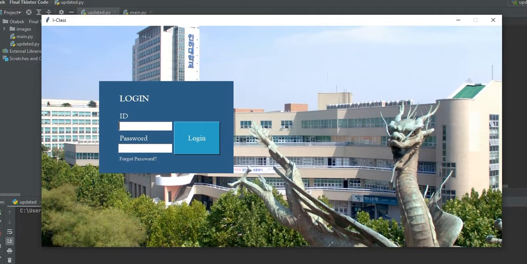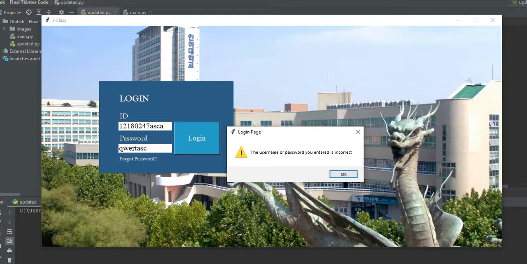If you fill in the ID and password, for example, I have put in a random ID and password. This is a real ID and password that I have put inside the code. If you fill in the wrong one, it will not log in. You see, the username or password you entered is incorrect.